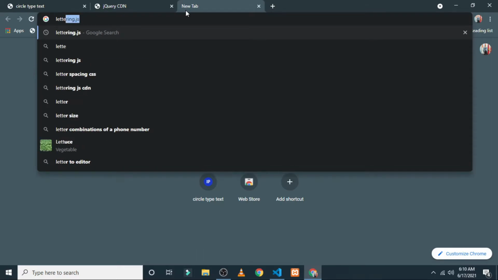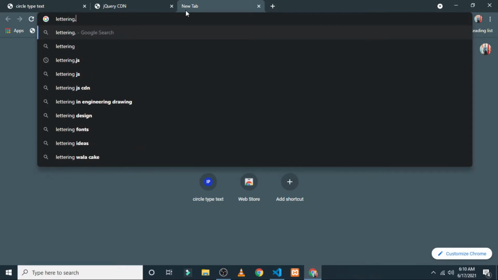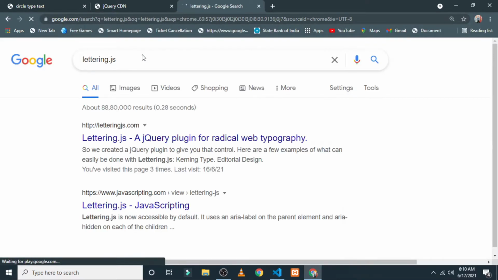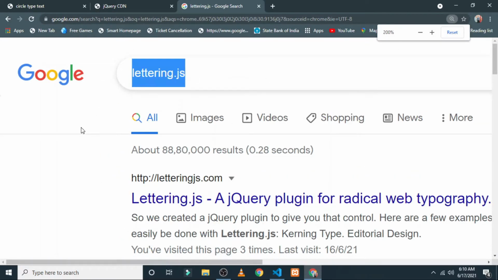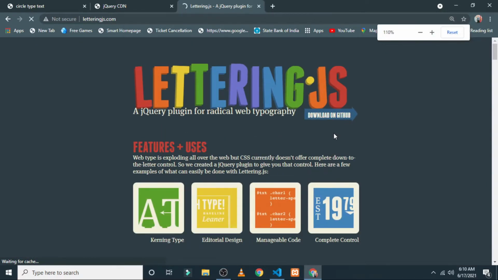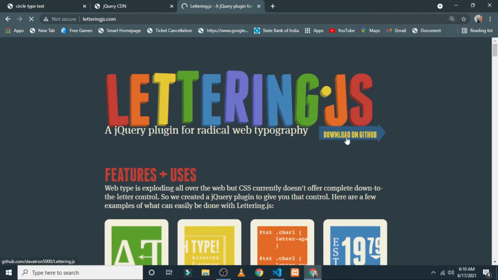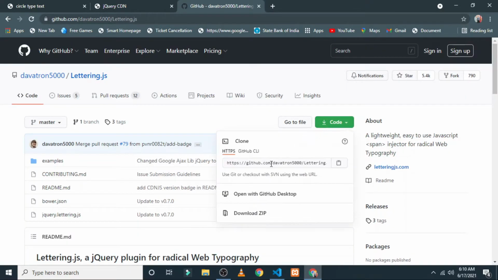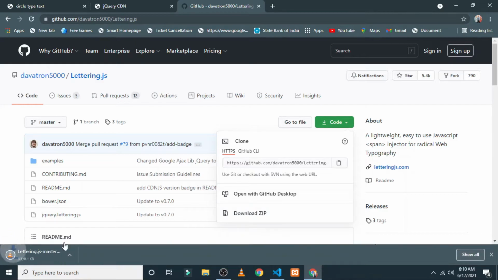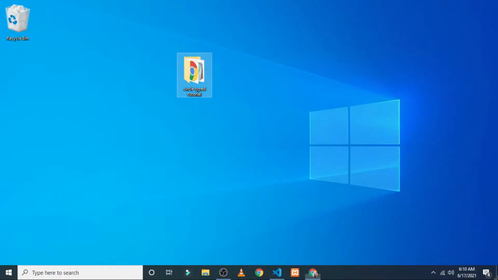Now in the next tab, write lettering.js, which is what we are going to use. After entering, this is the first website that you will see. Click on this, the official website of lettering.js. You can put this JS on your web page. I have clicked download the zip, and just copy it into my folder.